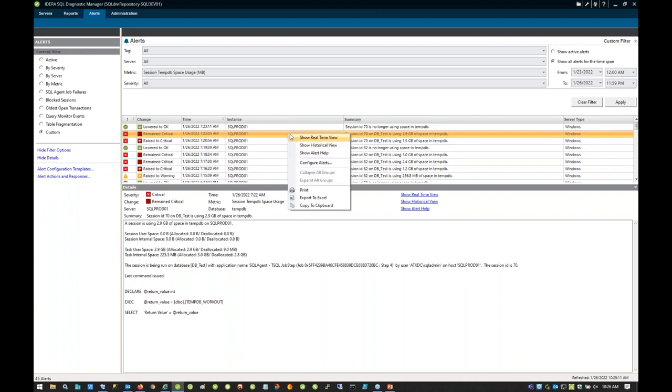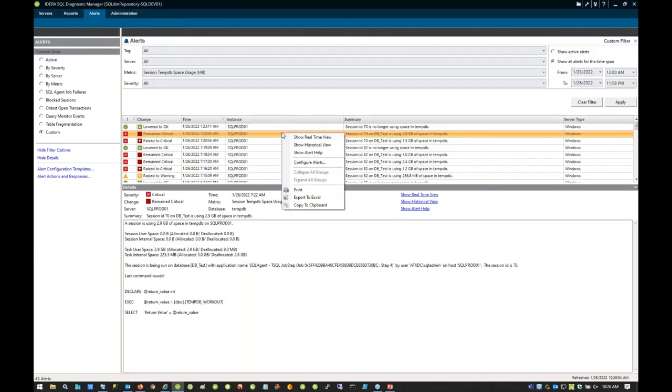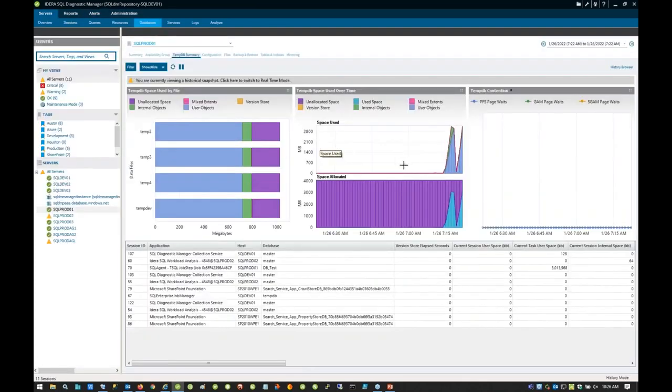If I right-click on an alert that happened in the past, I could say show real-time, which takes me right back to that view of what we just saw, a live view of Tempdb. That's not really what I'm interested in, so we're not going to do that. We're going to right-click, and in this case, say show historical view, which took me, instead of looking at that 6-hour chart, we're still looking at 1 hour, but it changed the time context to 7:22 this morning.